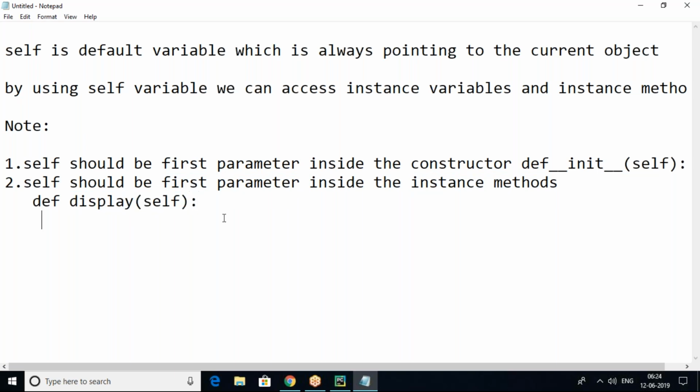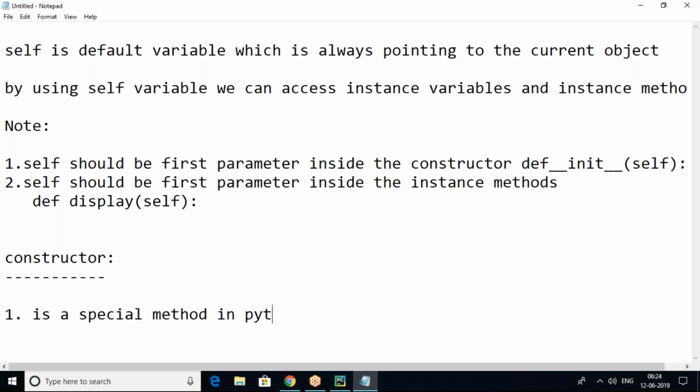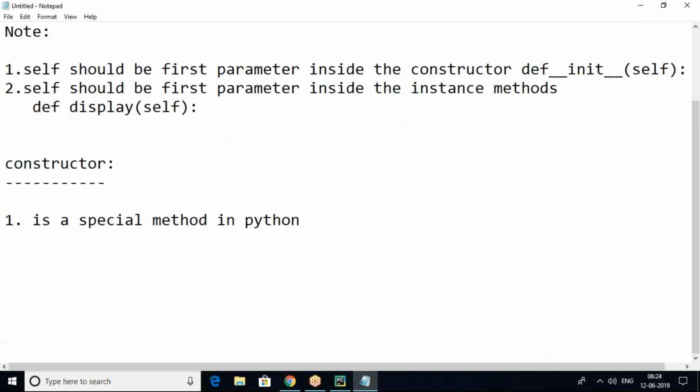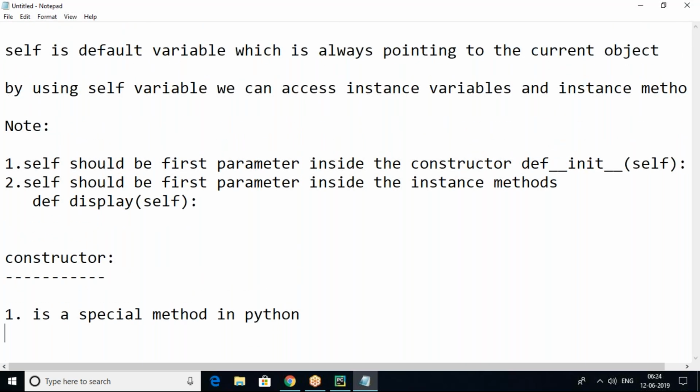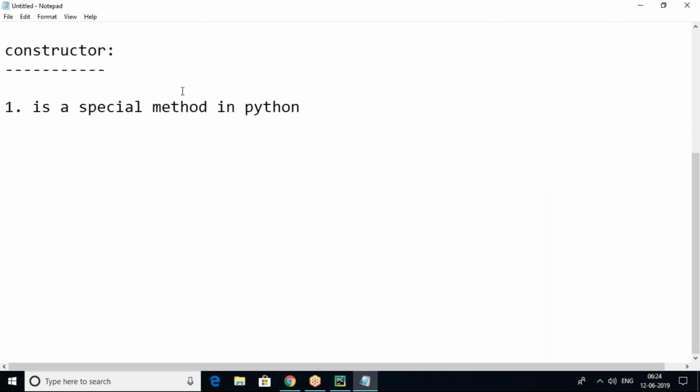Okay, now coming to the point, what is a constructor actually here? So always in Python object oriented programming, the constructor is underscore underscore init. So what is a constructor here? A constructor is a special method in Python. Yes, it is a special method. So what is the use of a constructor? I will tell you. First, a constructor is a special method in Python, but the name of the constructor is always underscore underscore init.